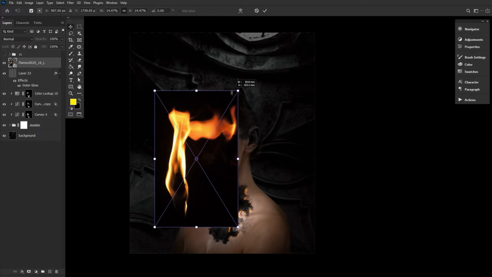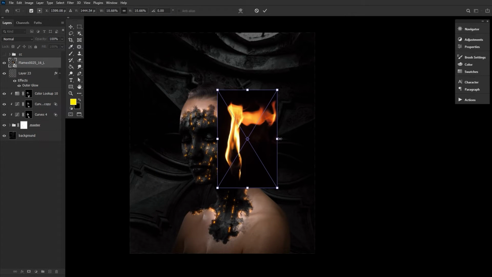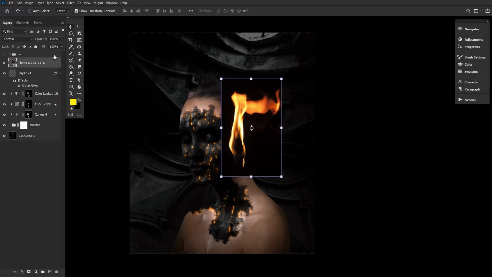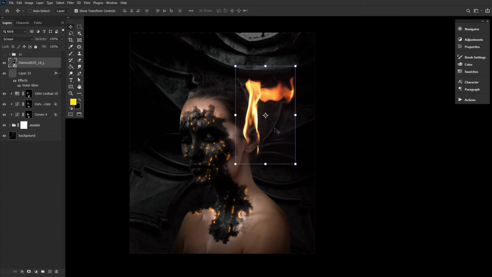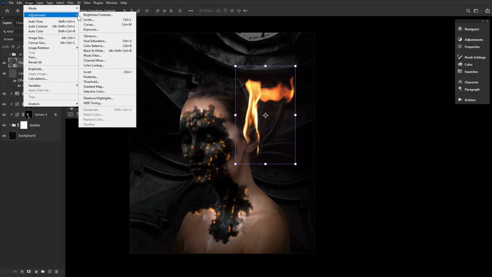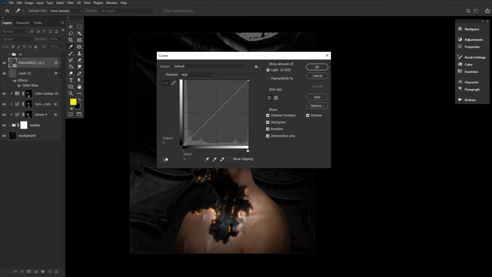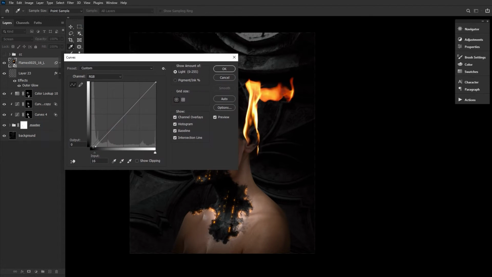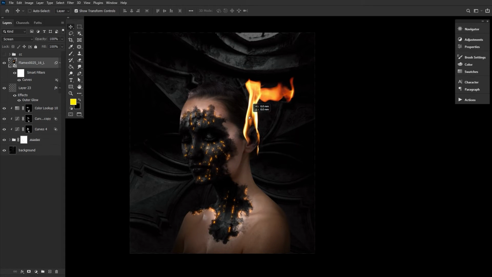So get your stock photo and place it, set that stock photo to screen. If needed, lower the shadows of the image using a curves adjustment. You could also use levels or even brightness contrast. Anything will really work. You just want the background to be pure black, which means invisible on a layer set to screen. There you have it, instant fire.